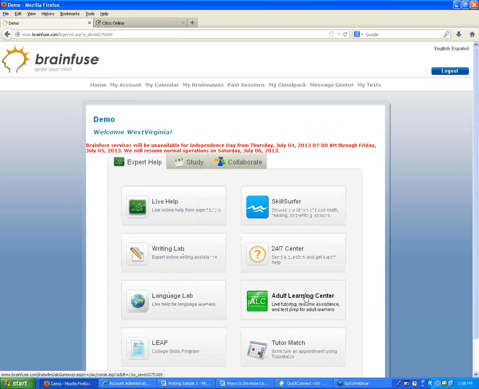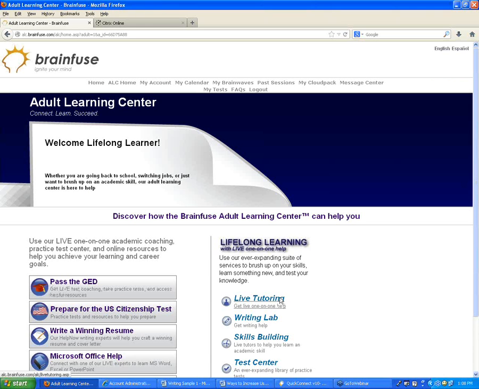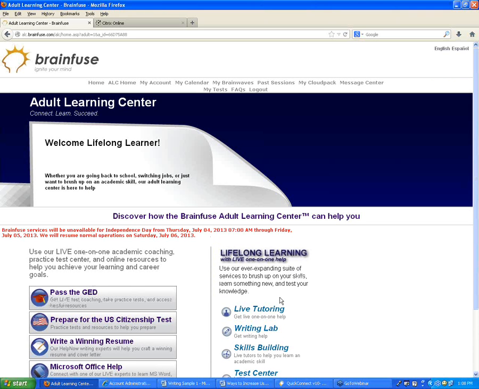The Adult Learning Center button here, I'll click on this one. Again, some of the options here may not be relevant for your students. The Adult Learning Center is more designed for our clients who are libraries, so they'll have adults who come into the library and need help with various things. So that's what the Adult Learning Center was designed for. So some of the options here, again, may not be relevant.